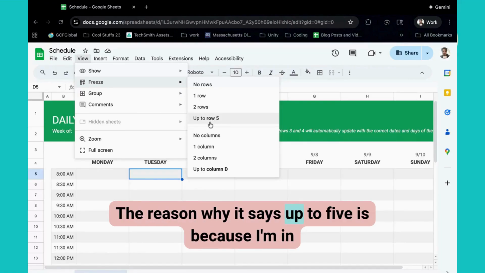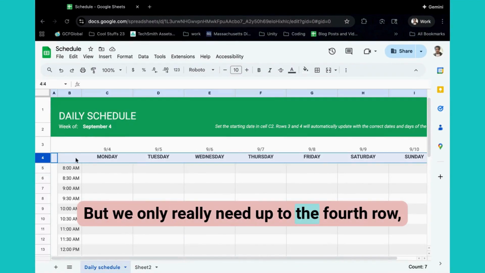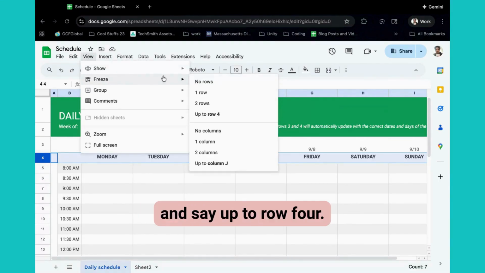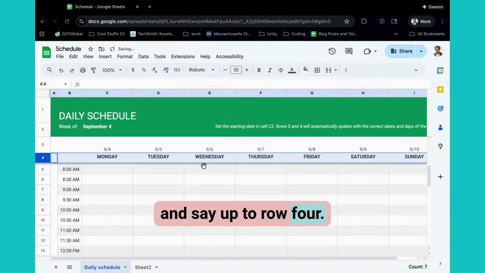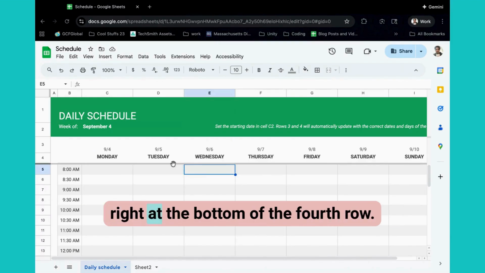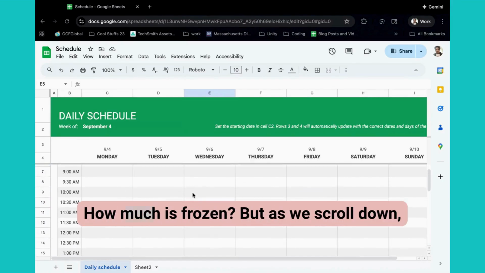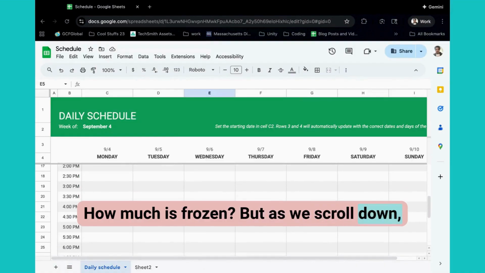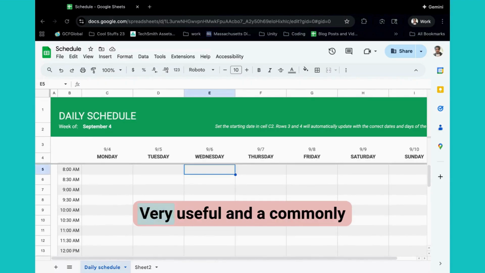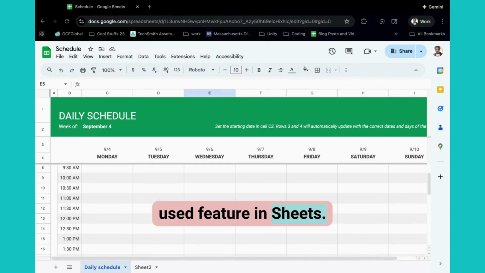The reason why it says up to five is because I'm in the fifth row. But we only really need up to the fourth row, so I'm going to select that, go to View, and say up to row 4. Now you can see that there's this dark gray line right at the bottom of the fourth row. I could change that to change how much is frozen, but as we scroll down, those 4 rows remain visible. Very useful and a commonly used feature in Sheets.